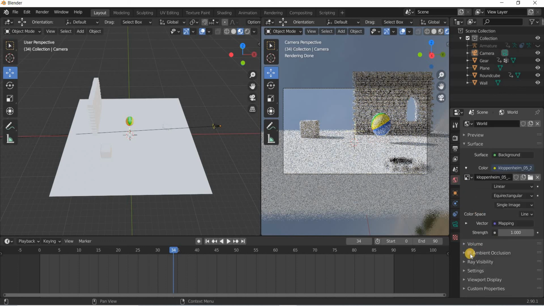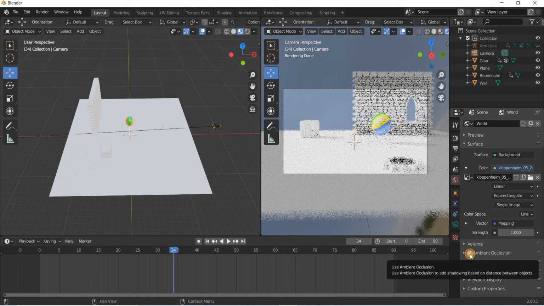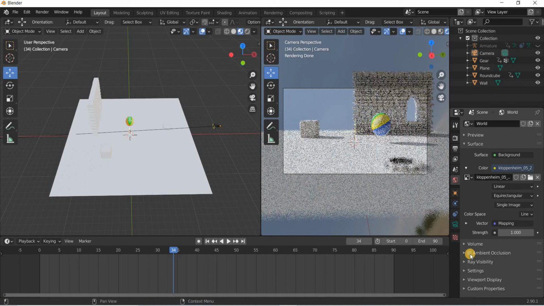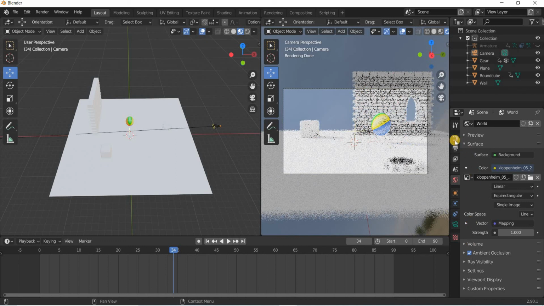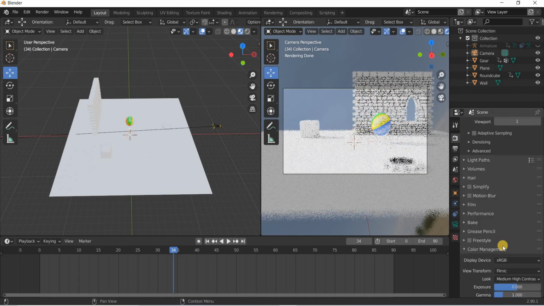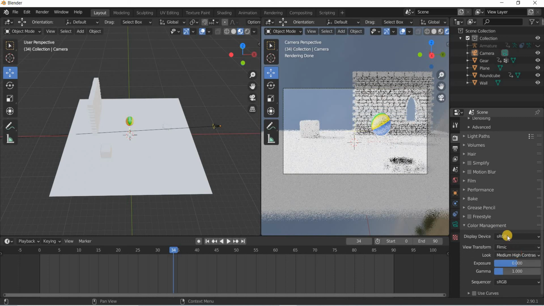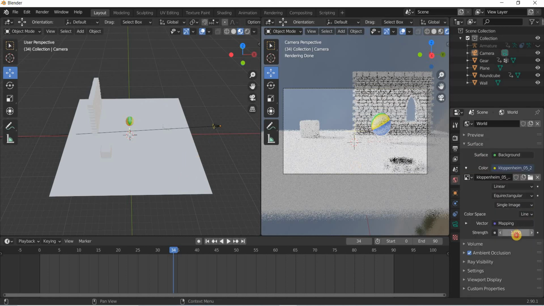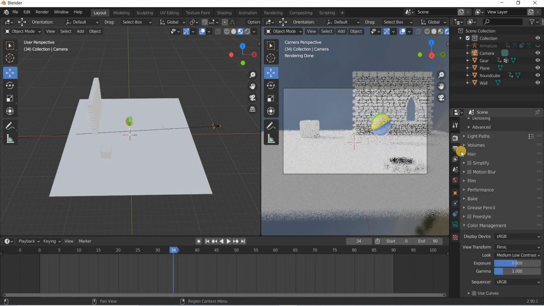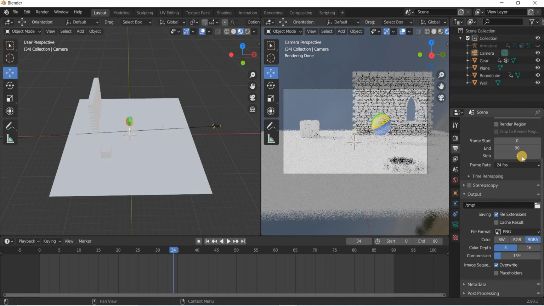Under world you turn on ambient occlusion, and then once you turn on ambient occlusion you can go back and change the way you want the contrast to look. You can go to the strength of the light and reduce it, and then for rendering the animation you go to this option here.